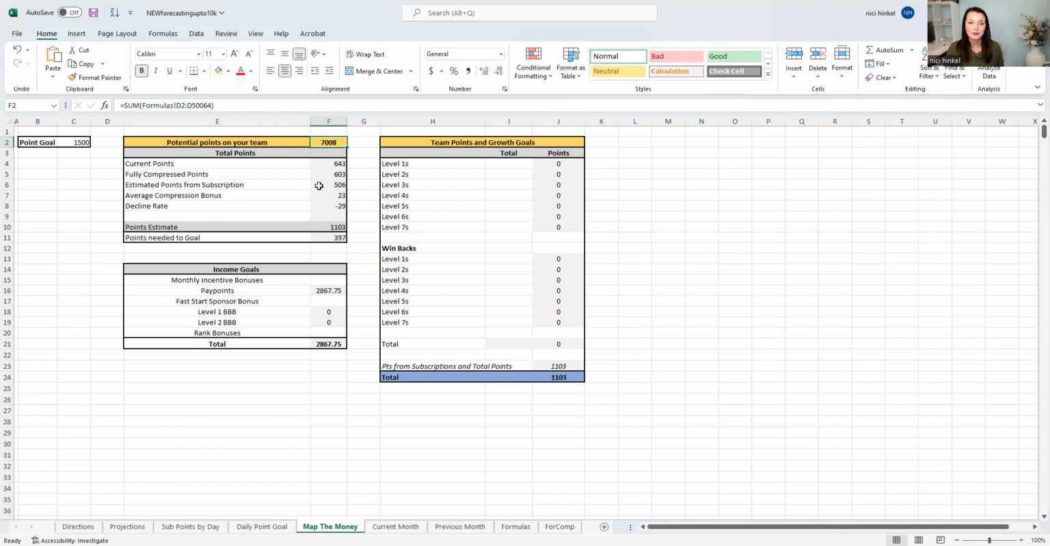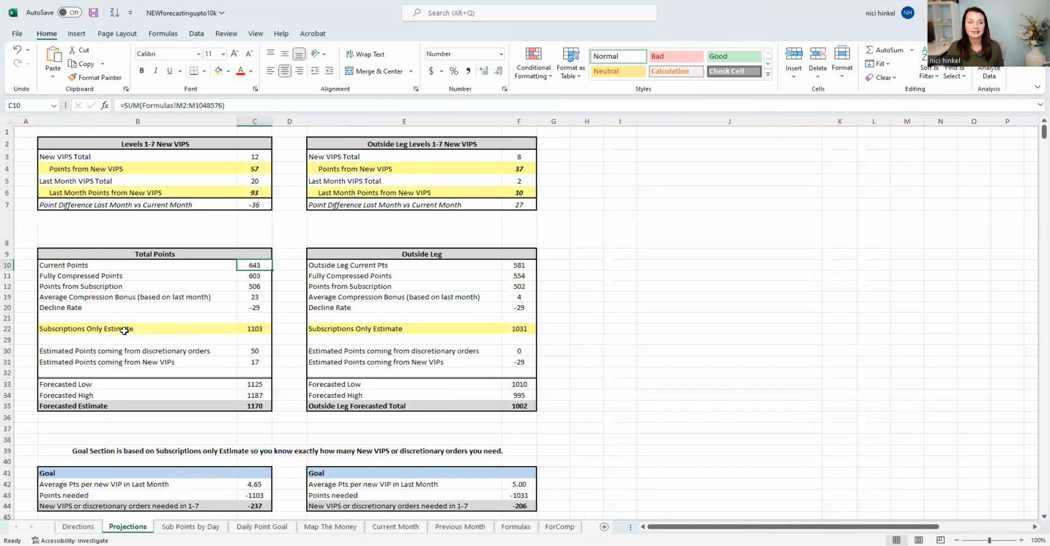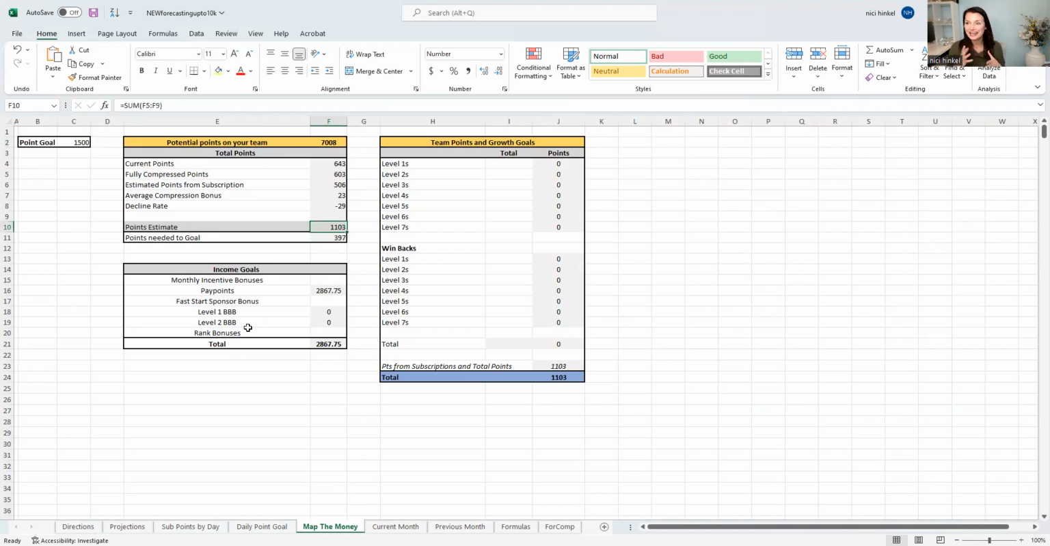So here it's pulling in this 1103 estimate, which is coming again from the projections. This is your subscription only estimate. It's not including those points from discretionary orders or those new VIPs. So we want to kind of create where those are coming from ourselves. This is when we're putting basically a face to a name here and saying, here's where we're getting those new VIPs and here's where we're getting those discretionary orders.